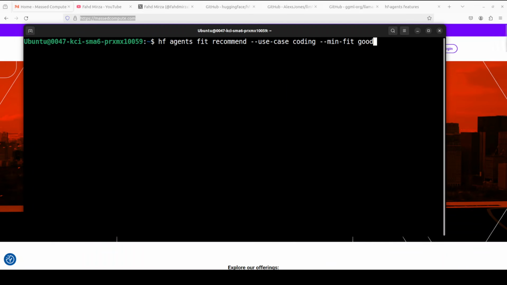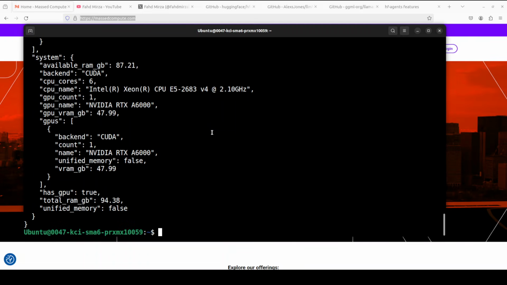And this is a command which gives you the model recommendation from Hugging Face. Let me run this. And by the way, you see that I'm giving it the use case of coding. So let's see which ones are the good fit here. And there you go.